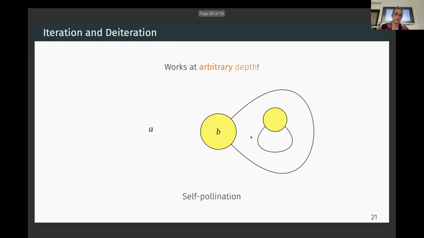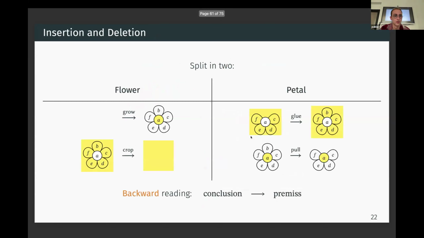I'm not going to get into too much detail. You have the equivalent of insertion and deletion, and the idea is that you will have twice the number of rules because you need to distinguish between the case where you apply the rule to a petal and the case where you apply it to a pistil or a whole flower.